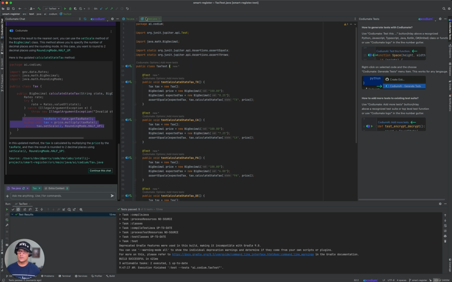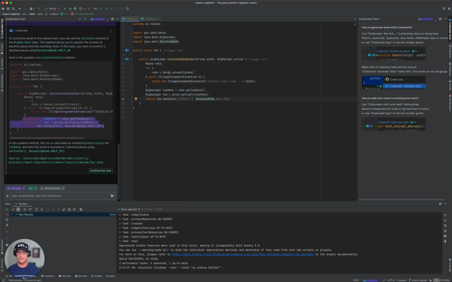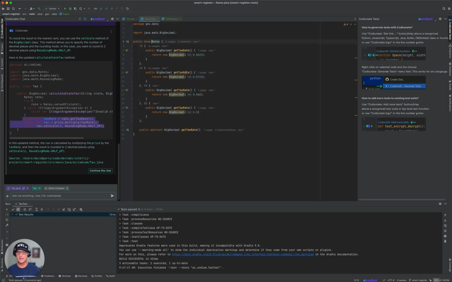We are reusing. Why? Because if we go to the rates, we see that somewhere in this code base, under gov.data, there are all these tax rates. This could be a database call or something else. For example's sake, this was just an enum. But again, think about this. Now, this is the power of Codiumate. We have reuse.